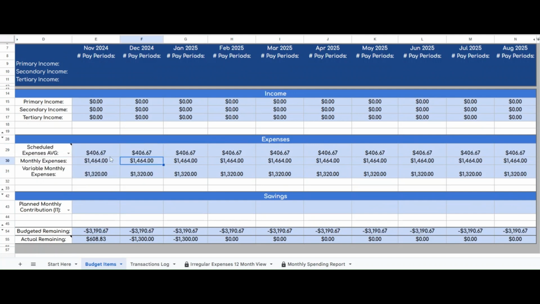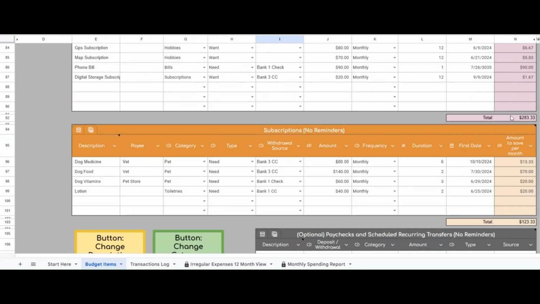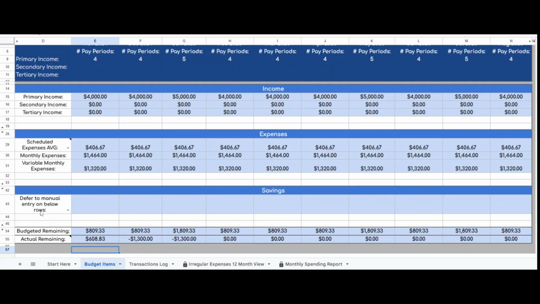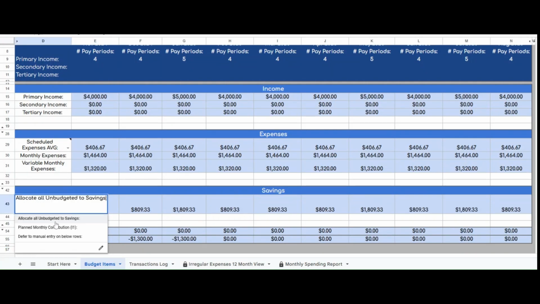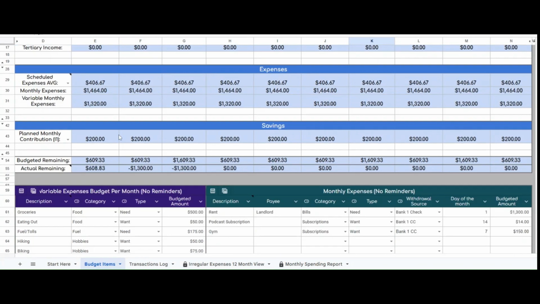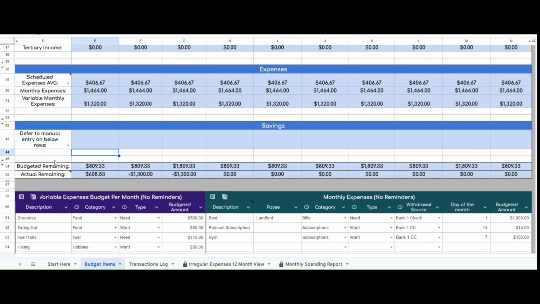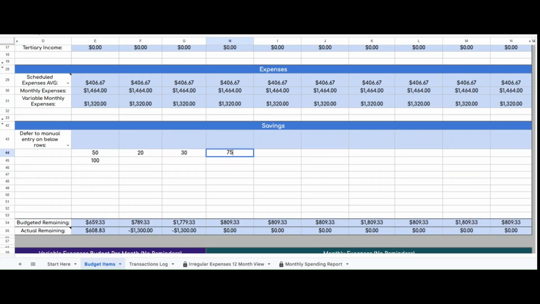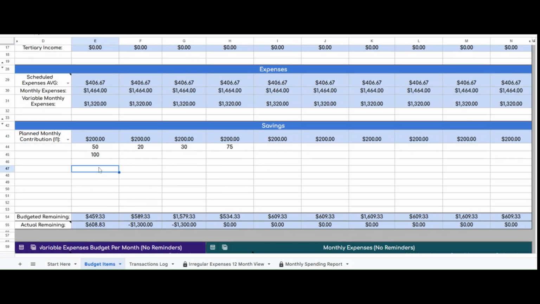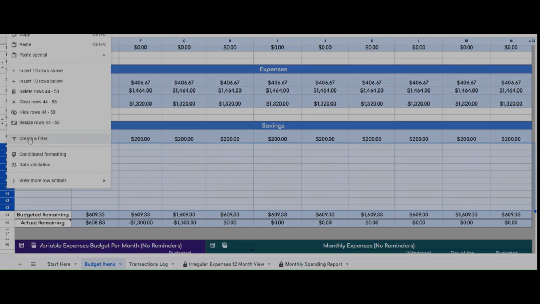This is coming from the average to save per month column, and it's adding together those values from the magenta table and the orange table. Choose your savings method. Allocate all unbudgeted to savings, save a certain amount each month, or use the dynamic rows. Again, these white rows shift over at the start of a new month.